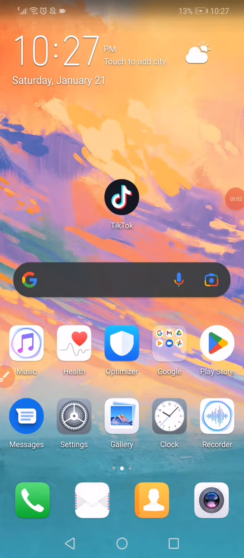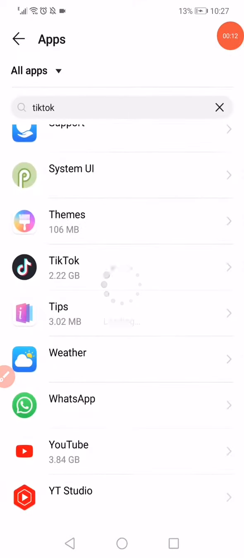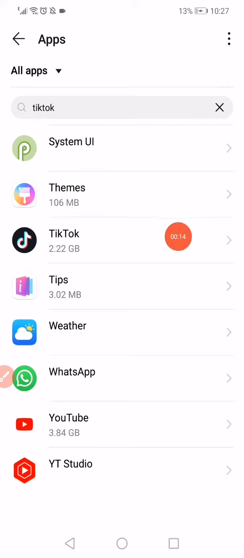So, how to fix TikTok uploading problem? So, if you have any problem with the upload, this tutorial is gonna help you a lot. First thing guys, open the settings on your phone, go to the apps manager, open the apps and then go to the TikTok app right here.